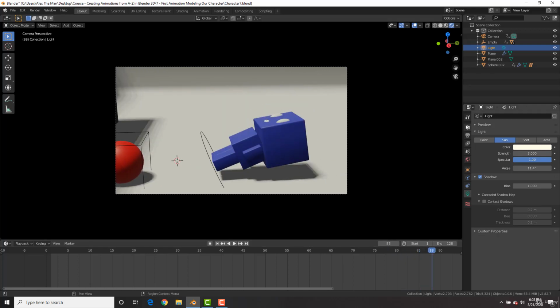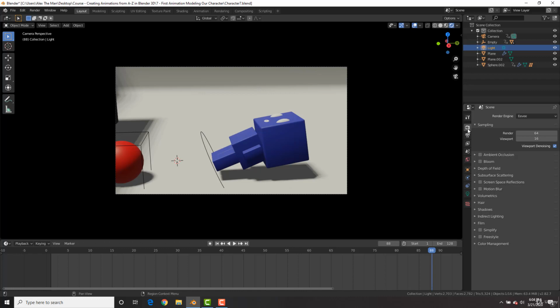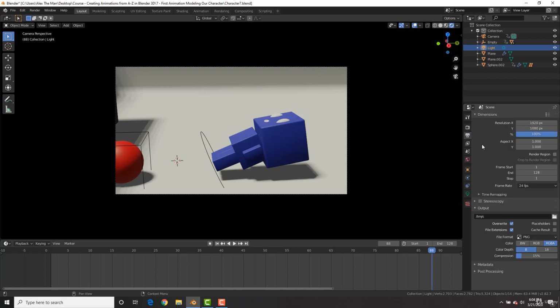Go to the render settings right here, or actually right here, sorry, and right here. This is the resolution. It's going to render out 1920 by 1080, at 100%, aspect ratio 1:1, which is fine. The most important thing is the start frame and end frame, which is fine. It goes from 1 to 128. The frame rate is 24 frames per second, which is perfect. And then the main thing you guys select is right here.